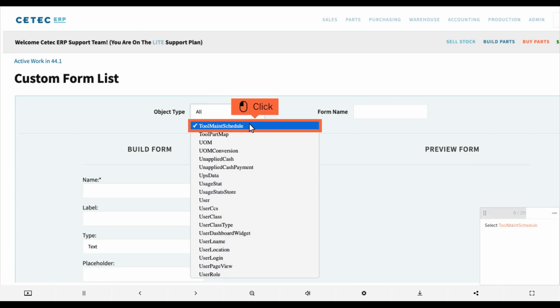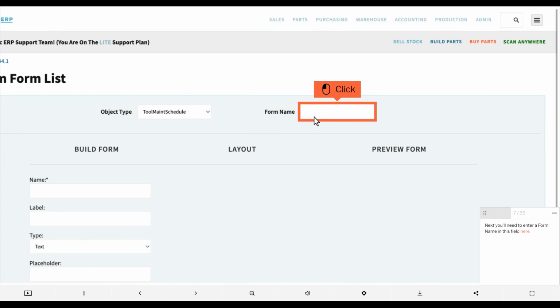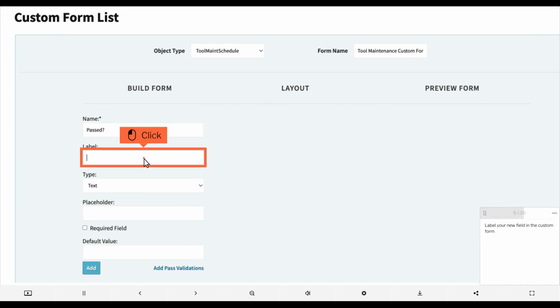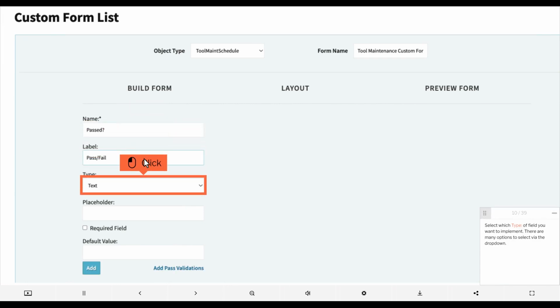Select ToolMaintSchedule. Next, you'll need to enter a form name in this field here. Now, start building your form. Input a name for the first field. Label your new field in the custom form. Select which type of field you want to implement. There are many options to select via the drop-down.